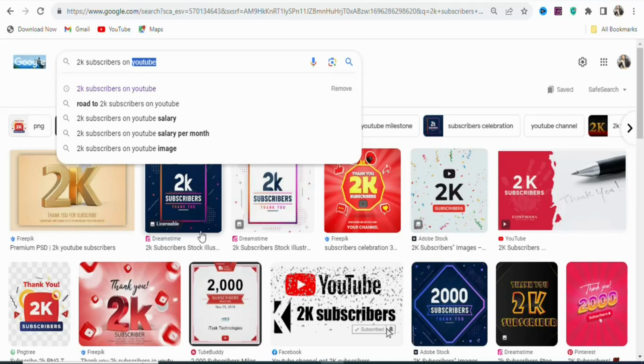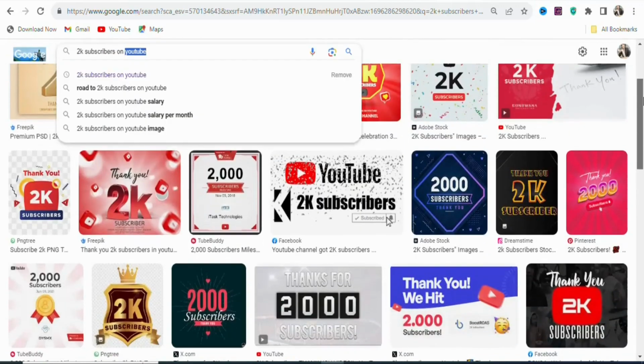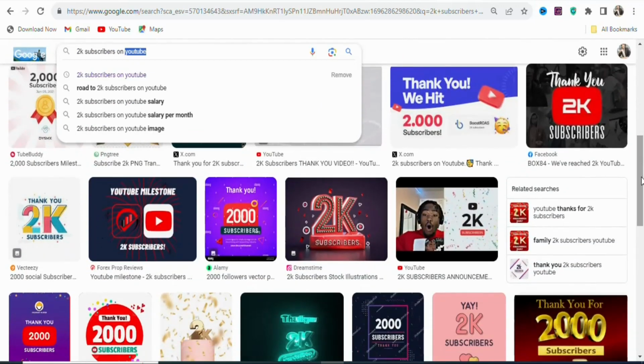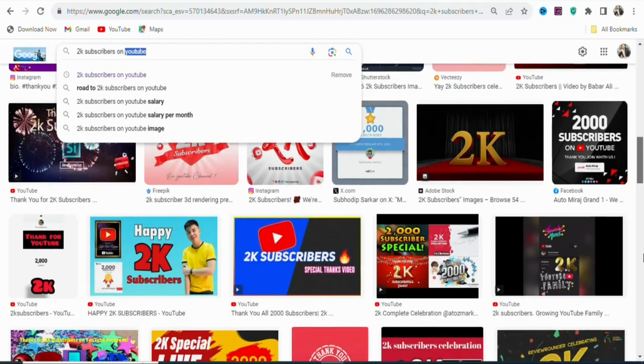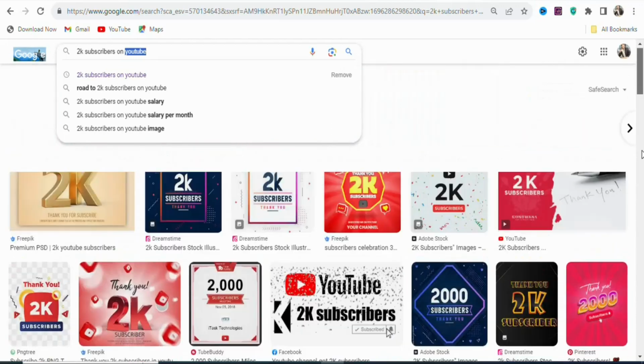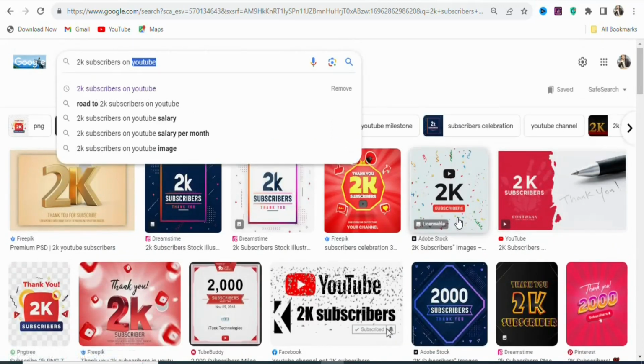Once you select images, you can see a whole lot of different images that you can download. Any of them that you want, you can download it and then use it. In this case, I'm going to use this image right here. To download the image, right click on it.